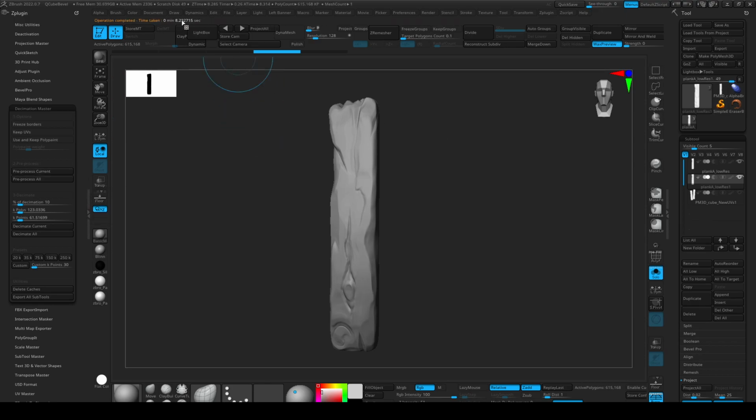And once it's done, it says operation completed. Now I'm going to set what percentage of polygons I want left over. So this is about 600,000. I'm going to go ahead and do 10%, and we're going to click on Decimate Current. And it didn't quite bring it down to 10%, right? But it got close. It's down to 12.3%.